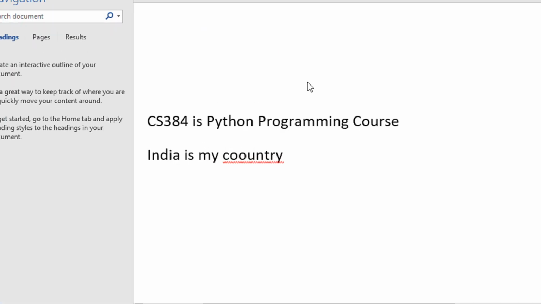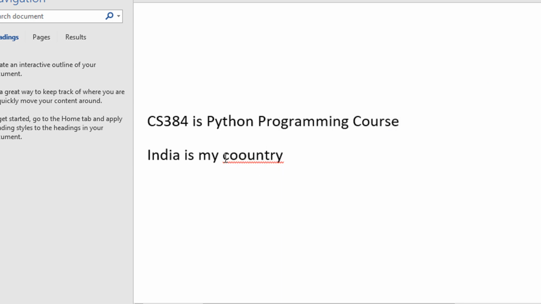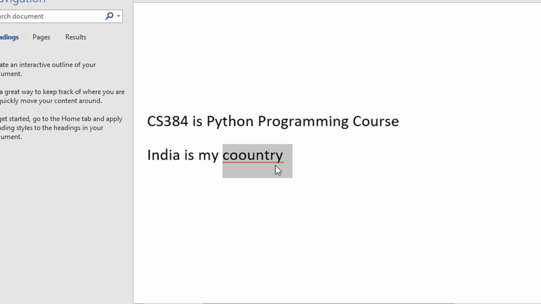So when I do the spelling and grammar check, you can see there is a red line coming on this word, country. Now, how does this red line actually come? Why does it come? Because Microsoft Word has an inbuilt spell checker that just matches every word with a dictionary, right? Whether this word is in the dictionary or not. If it is not in the dictionary, it will make a red line over the word.